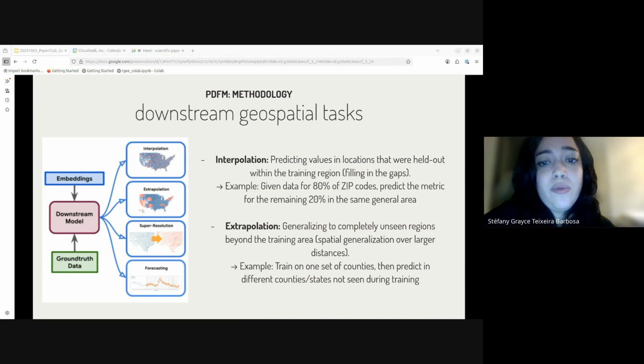And then they also ran an extrapolation test. It's a little bit tougher, right, to extrapolate. With extrapolation, we train on one region and then we try to predict in a different region entirely. For example, we train a model on data from the eastern counties in the U.S. and then try to apply it to the western counties of the U.S. There is no training data there, and it tests whether the model can generalize to that entirely different geography.